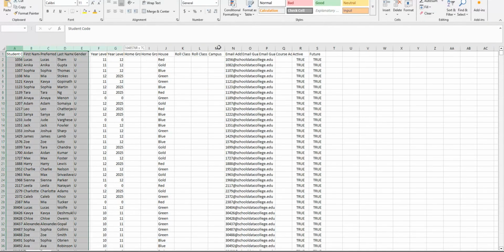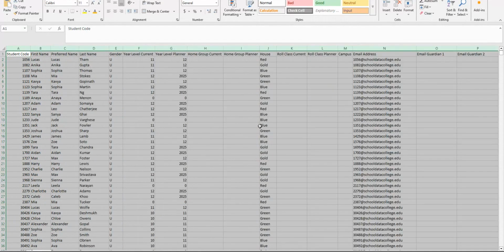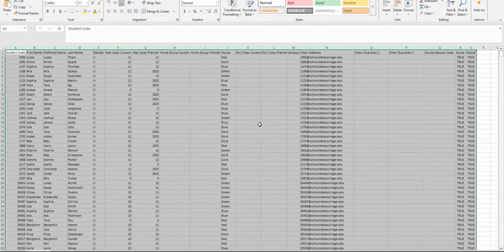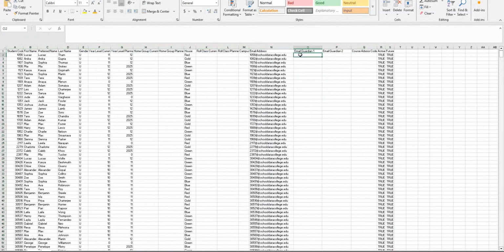Now I'll just resize these columns so you can see what's going on. I'll double click here and I will control and scroll down to make the whole page a little bit smaller. I just want you to be able to see this email guardian one field here, but I also need you to be able to see the student code over here.